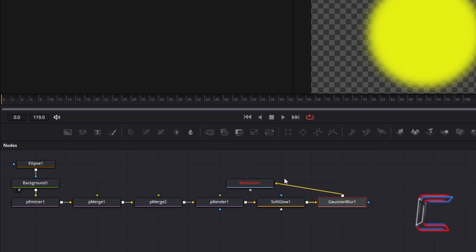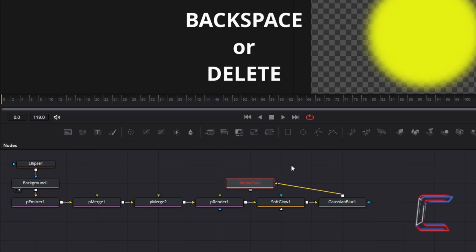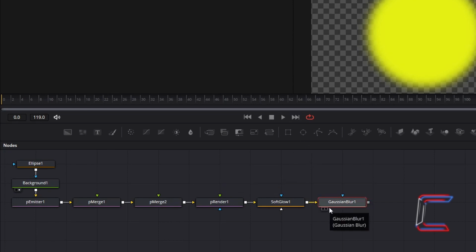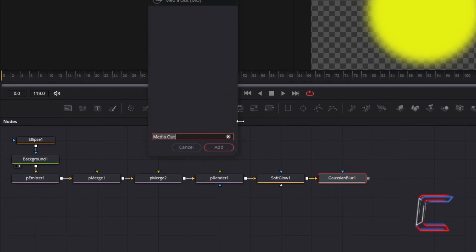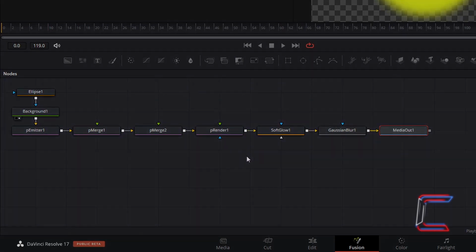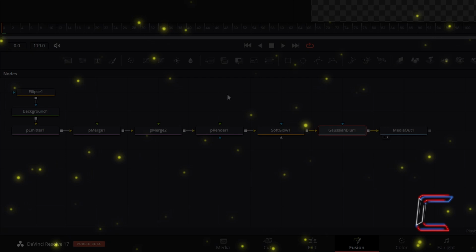If this does not work, if you are not able to make this connection, simply select the original media out 1 node and press backspace or delete. And with Gaussian blur selected, hold Shift and press space, and go to add a new media out tool. You should now have your first set of animated glowing particles floating towards the viewer.